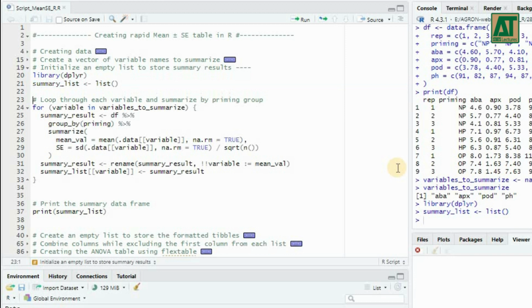Here comes the heart of our analysis. We're going to calculate the mean and standard error for each selected variable grouped by the priming category. This is where the magic happens. We loop through each selected variable and create a summary table for it. This summary table contains the mean value and the standard error, both calculated within their respective priming groups.